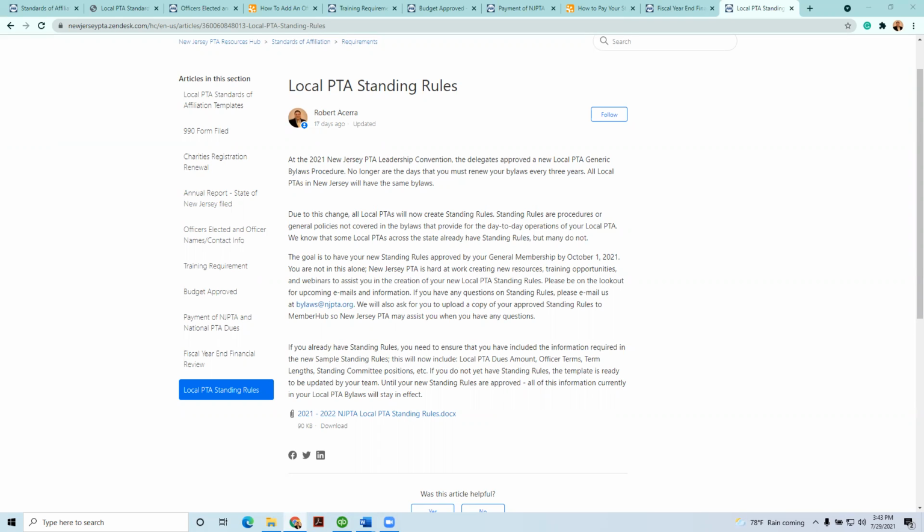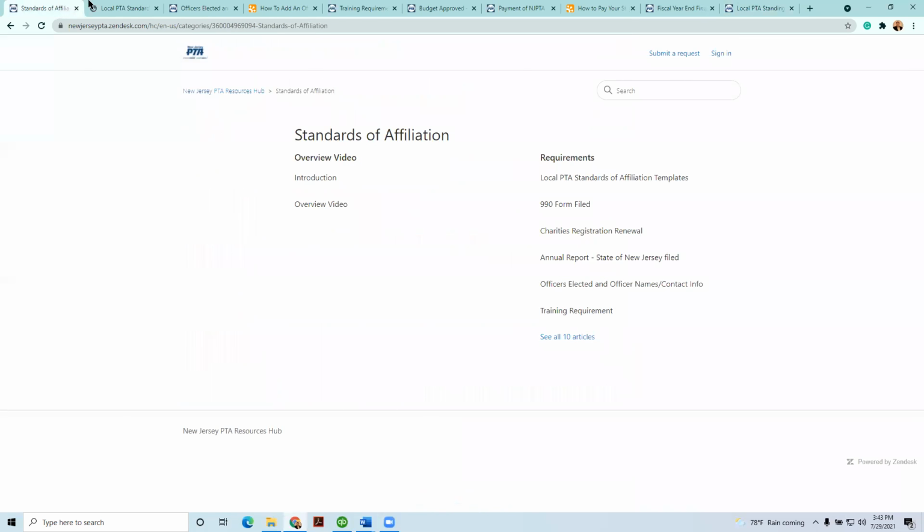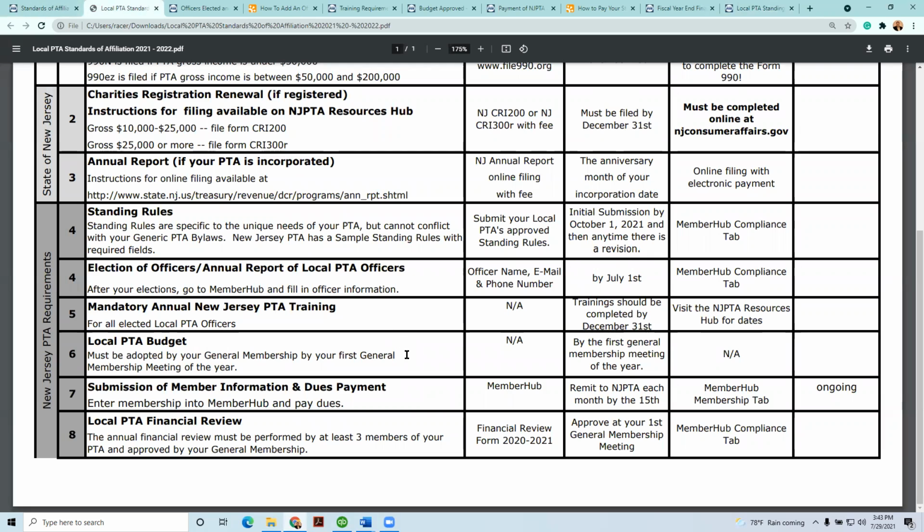You should have your New Jersey PTA standing rules approved at your first general membership meeting of the year. Then you can upload them to Member Hub to help New Jersey PTA help you anytime you have a question. For more information or for questions on the local PTA standing rules, contact the office or bylaws@njpta.org.